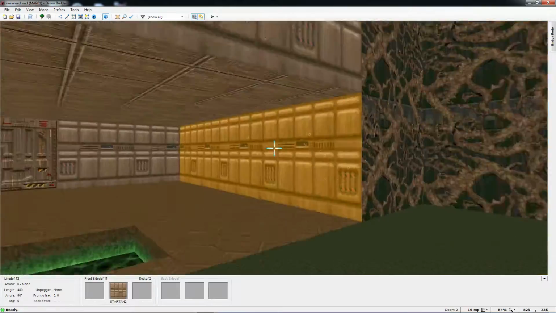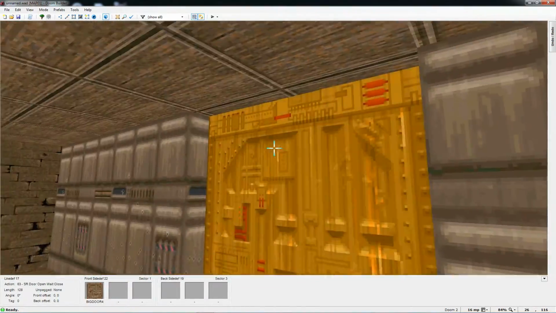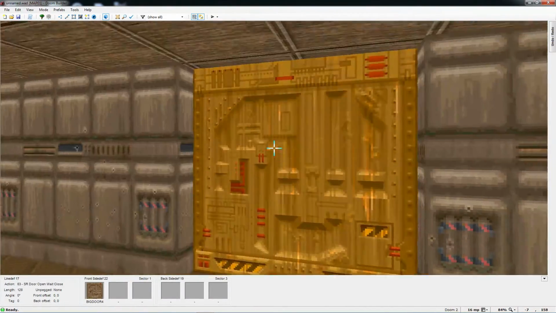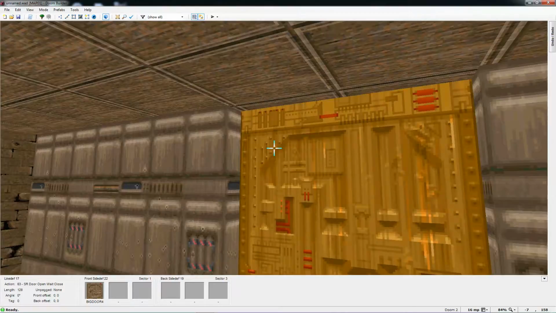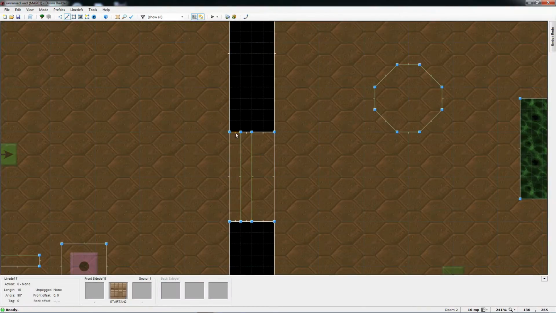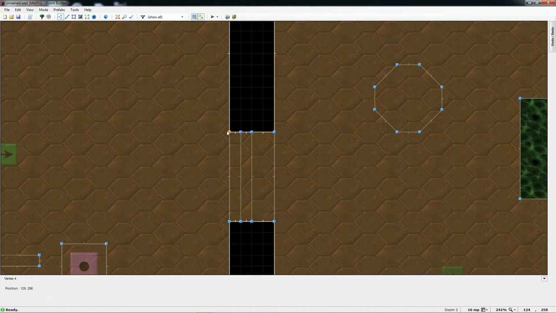if we go into 3D mode, we go back to our starting room. This door doesn't look that wonderful. So we're going to add a little bit of a recess to it. We're going to stylize this door a little bit. So to do that, what we're going to do is we're going to move these vertices a little bit. Oops. So you go into vertices mode by pressing V, and you right click and drag.